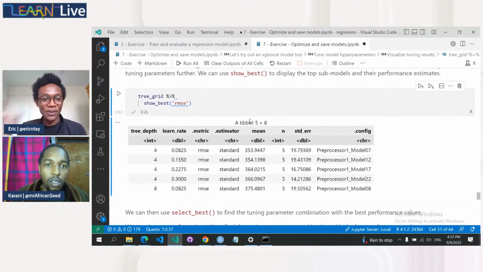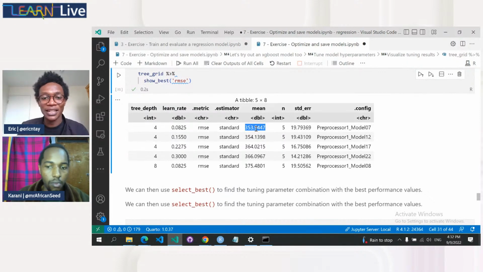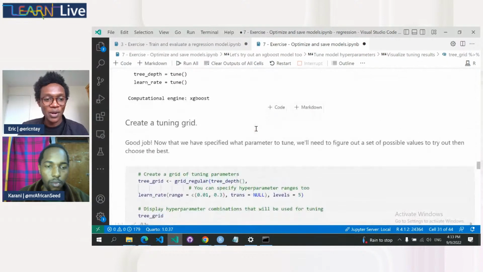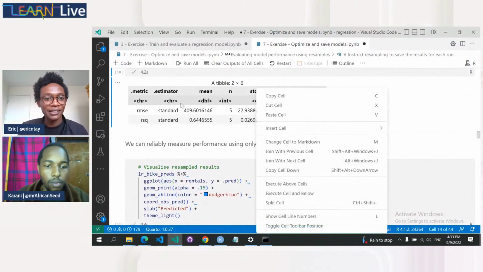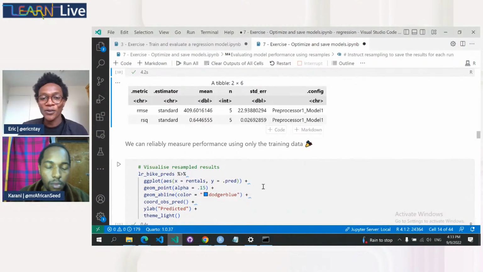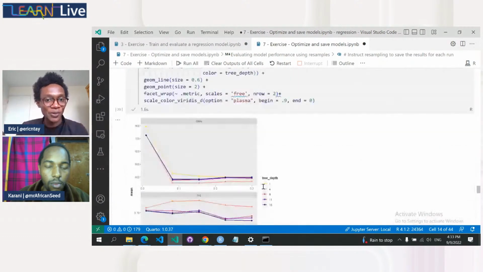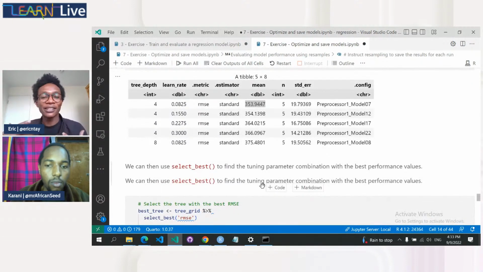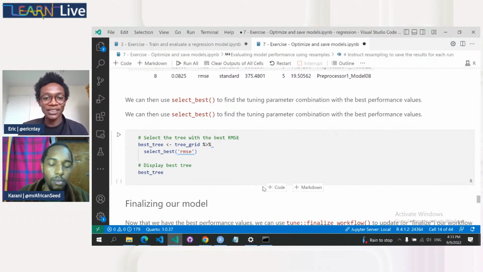So we can get the best root mean squared error, and you can see at this point, using our resamples, we are able to pick the boosted trees model because it had the best root mean squared error, compared to our linear regression model, which had a root mean squared error of 409. So we have been successfully able to compare models without using the testing set, and this is really the beauty of the resamples. It allows you to compare different models, or to tune different models.